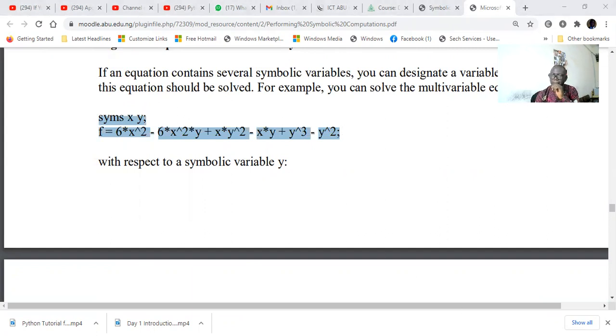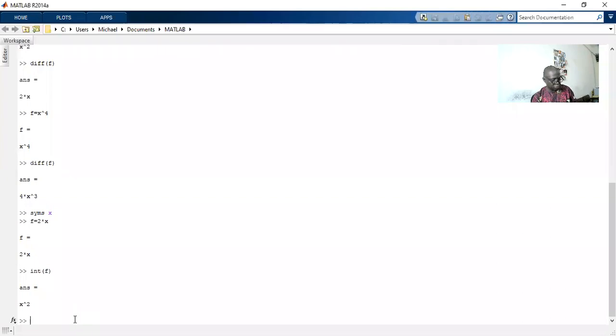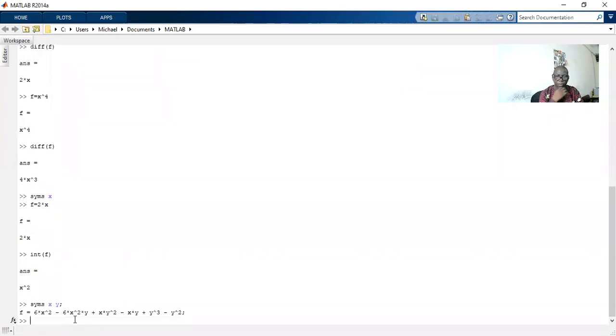Time is running. Okay, let me be sure the Matlab is on. I want to make sure you're seeing it. Now with this, I will just run this.